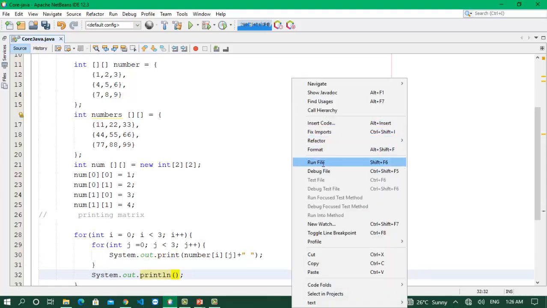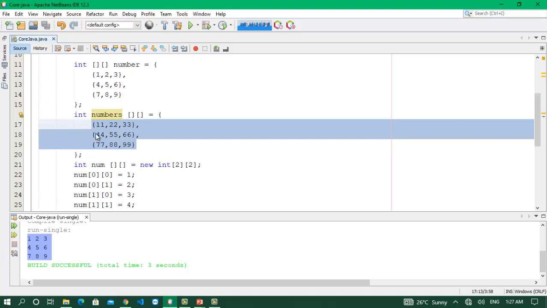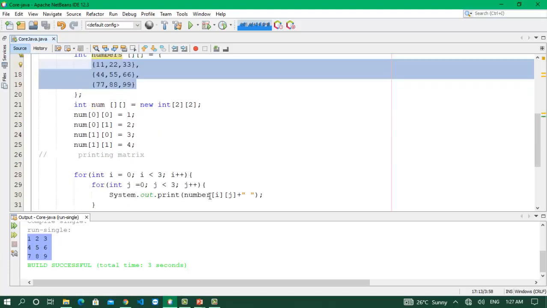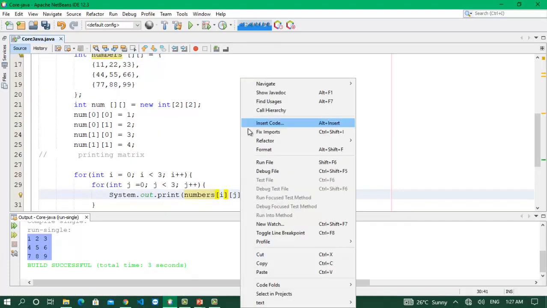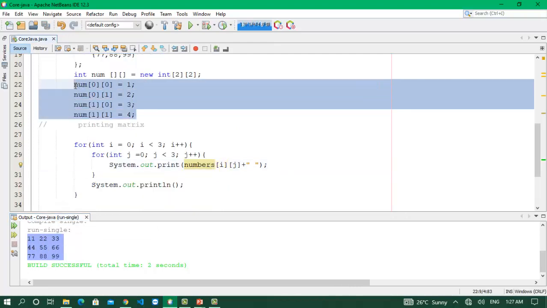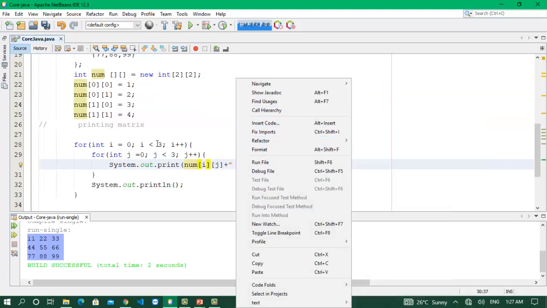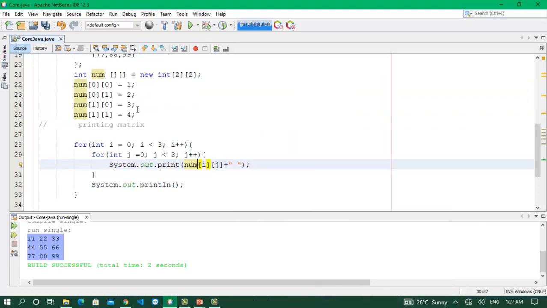When I run this program, this is the first matrix printed. When I change the array name to numbers, this matrix will be printed. Let's change it to numbers and run again. Now the matrix will be changed. If I change to this num, it will be a small matrix, because here we have 2 columns and 2 rows. I change it and run the program.